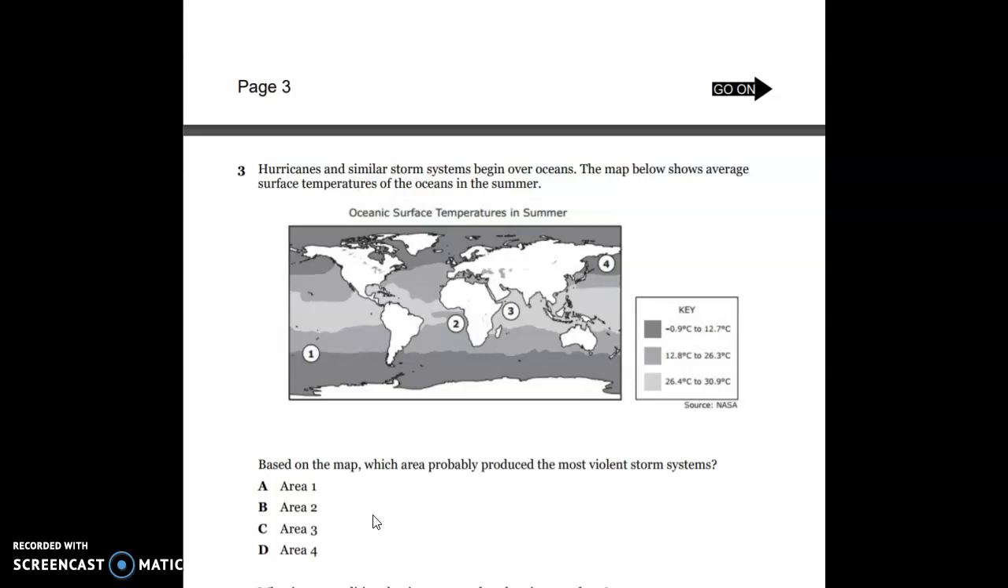12.8 degrees to 26.3 degrees. 26.4 degrees to 30.9 degrees. Based on the map, which area probably produced the most violent storm systems? 1, 2, 3, 4.